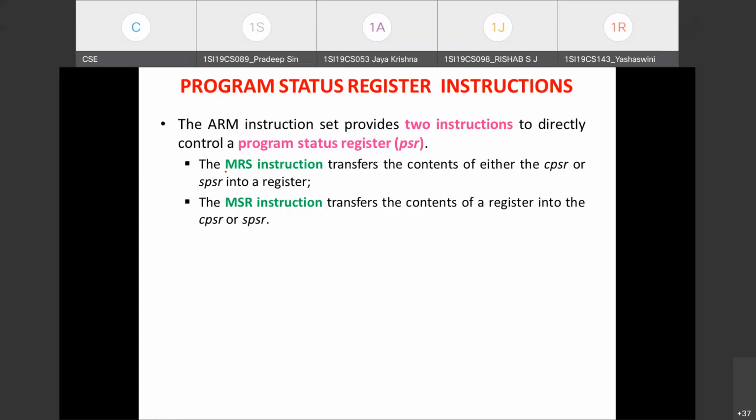Hope it is clear. MRS instruction, what is the purpose? It is used to transfer the contents of either the CPSR register or SPSR register into a general purpose register. So in the mnemonic itself, you can see MRS, where we are trying to transfer the status register content to a general purpose register.